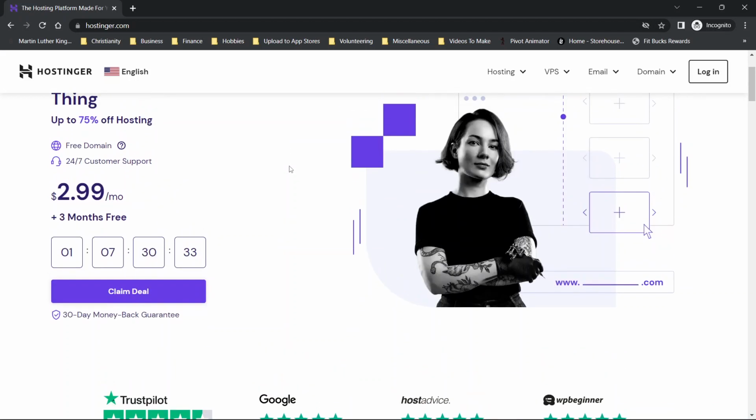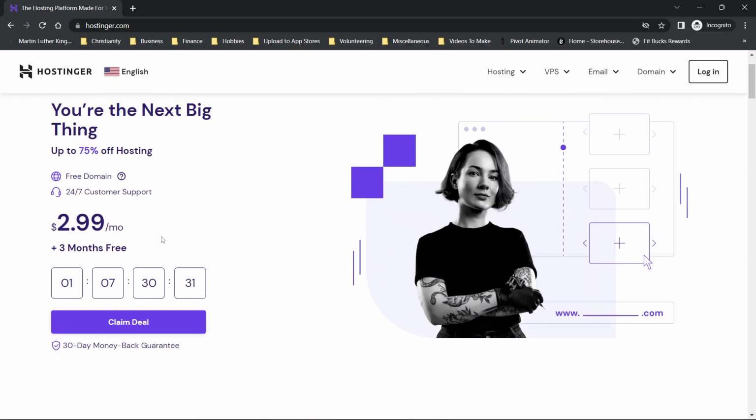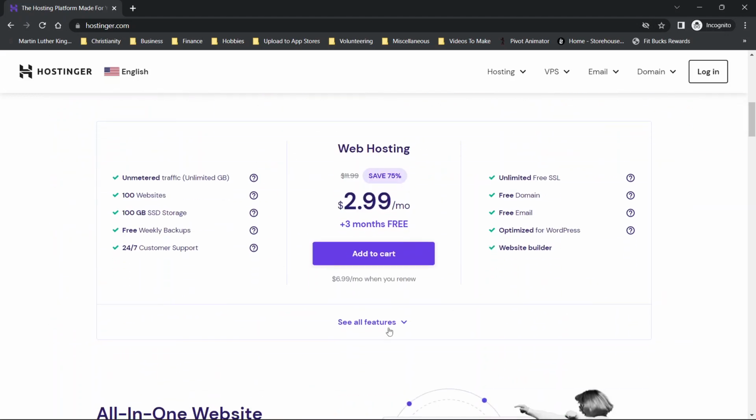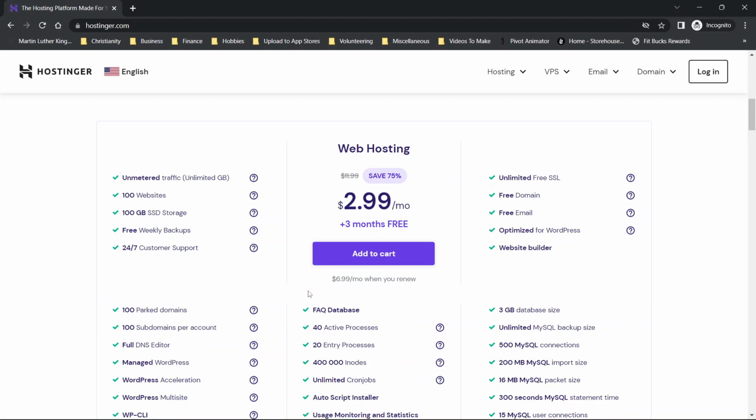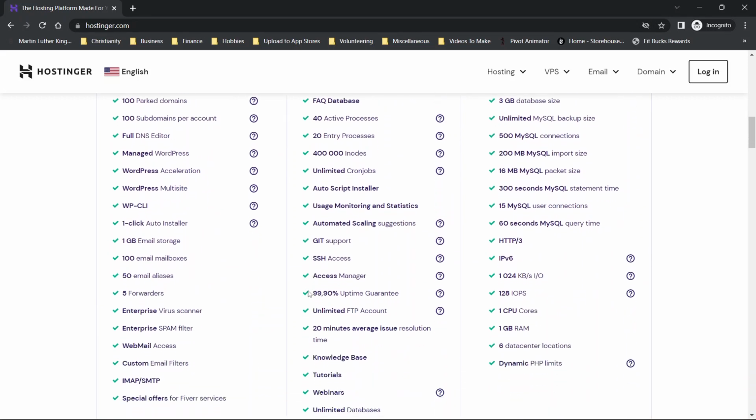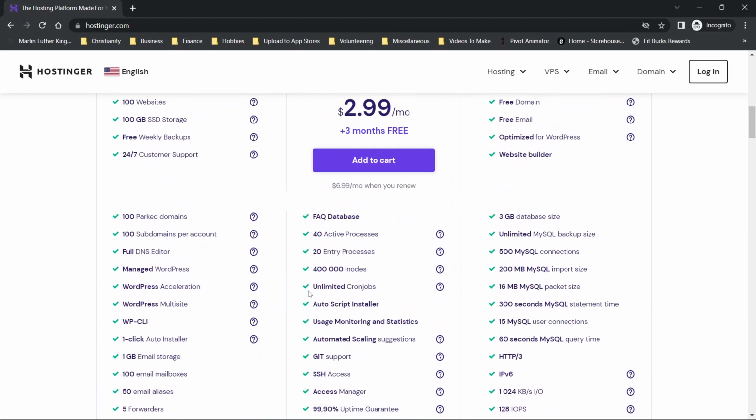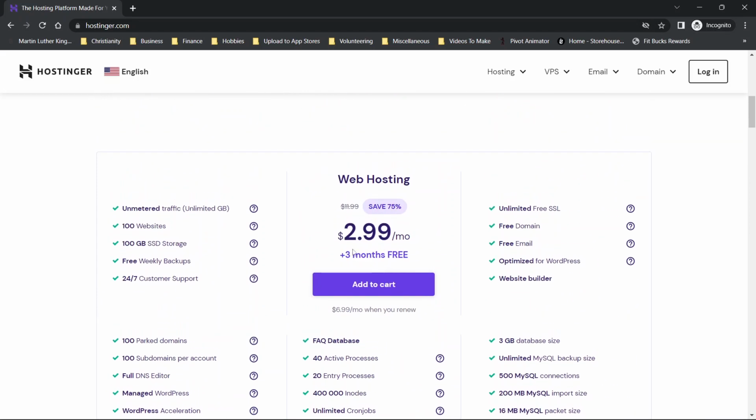So when you go to their website, often you'll see some kind of a promotion in the top, but you need to make sure that you're looking at the different services available and really trying to see what you need specifically. As you can see, the list of features for the web hosting plan is massive.